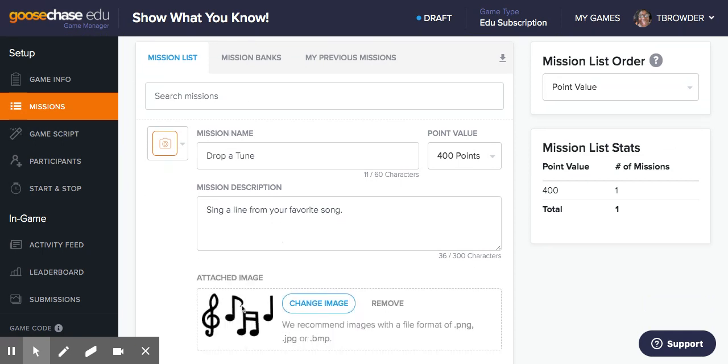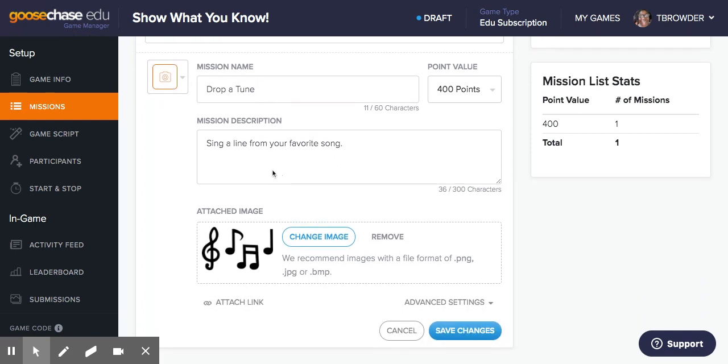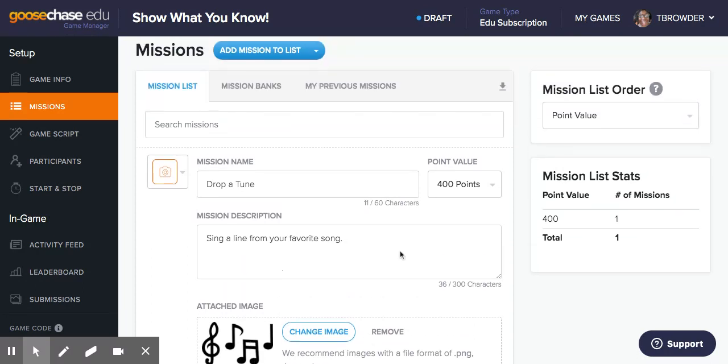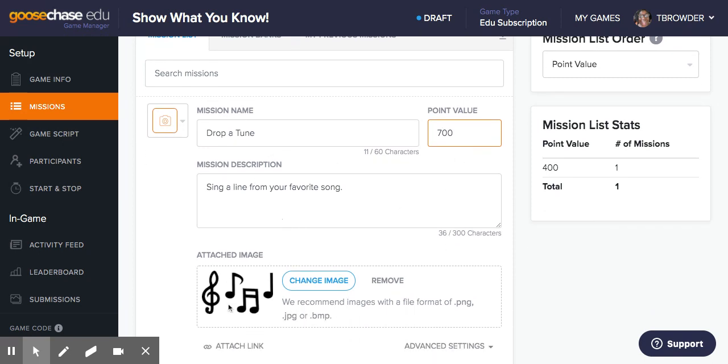Now the image will appear here, but when you run the game, it'll actually be right next to the question that you're asking. So we've attached the image. You can assign points. Since I'm asking them to be brave, you click on this. You have the established points, but you can go in and change points. So I'm going to give them 700. Whoops, not that many. 700 points. So we've given the title, the description, we've added the image.